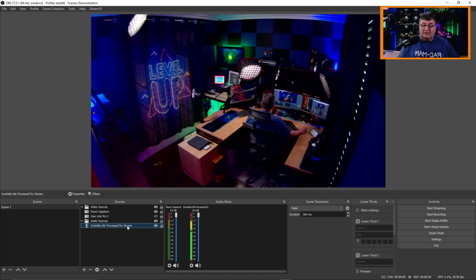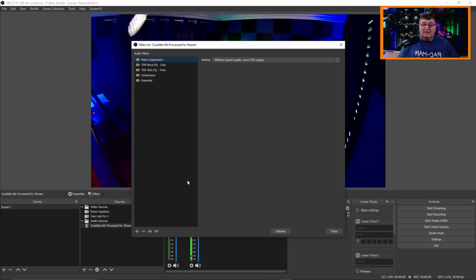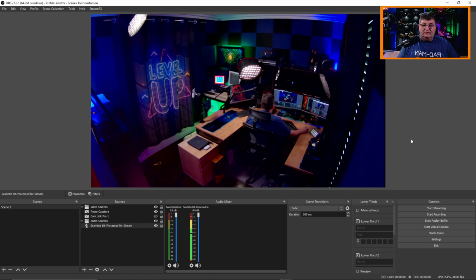And all that means here is that I'll just go into it, and I'll show you. In filters, I've set up a basic plug-in chain here with noise suppression, some EQ for cuts, tone, compression, and also an expander. And so that's a basic, fairly representative example of what compression and processing would look like for stream audio. But again, if I record with this right now, I'm going to end up with just that simple audio for recording.